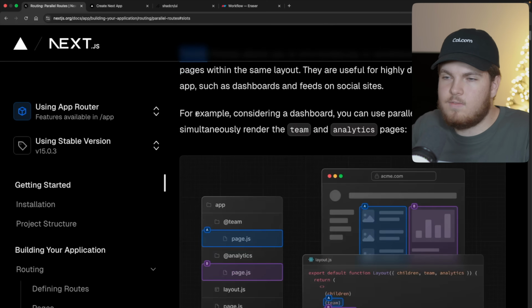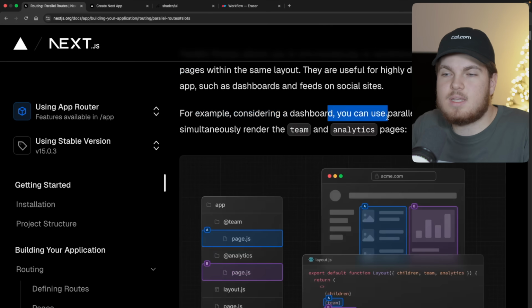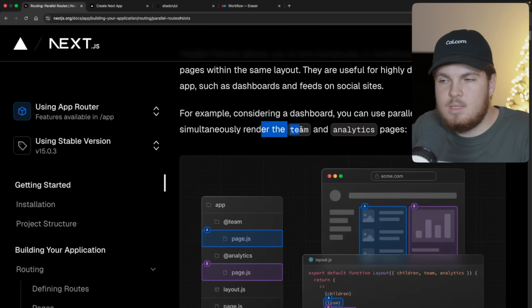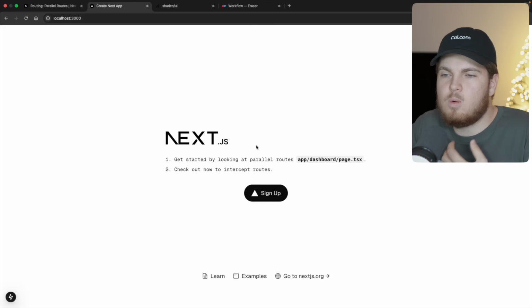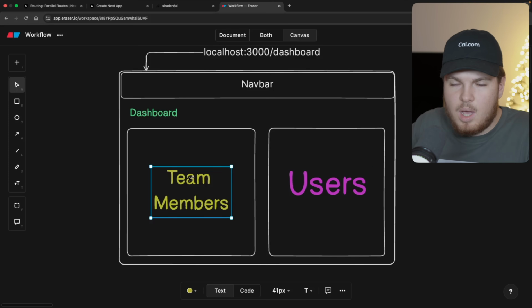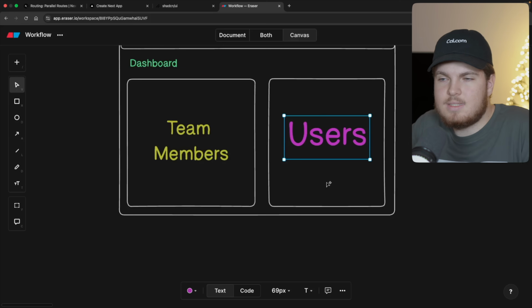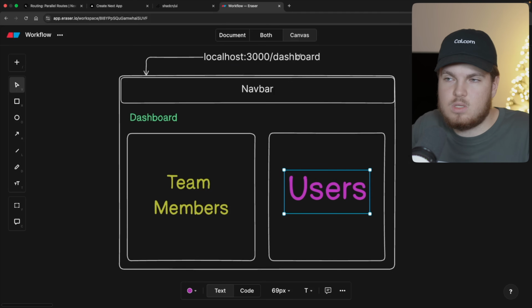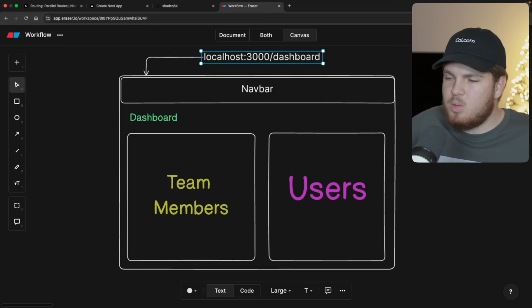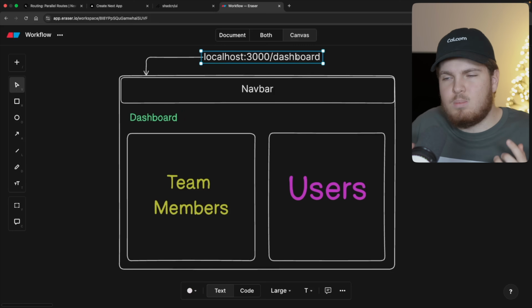So as they say, for example, considering a dashboard, you can use parallel routes to simultaneously render the team and analytics pages. We want to render right here the team members and the users page. So instead of rendering a component, you can render an actual page.tsx which does not get mapped to the URL. Okay, let me break it down a bit further. I think this is a bit complex.